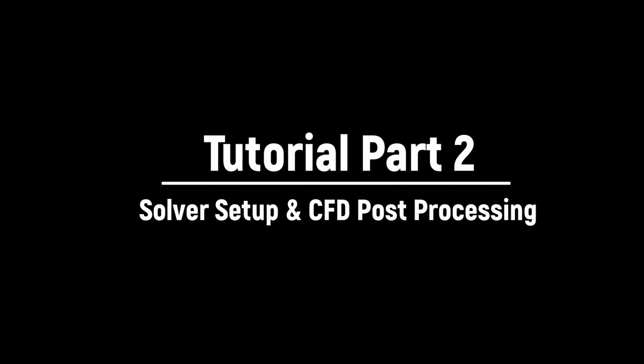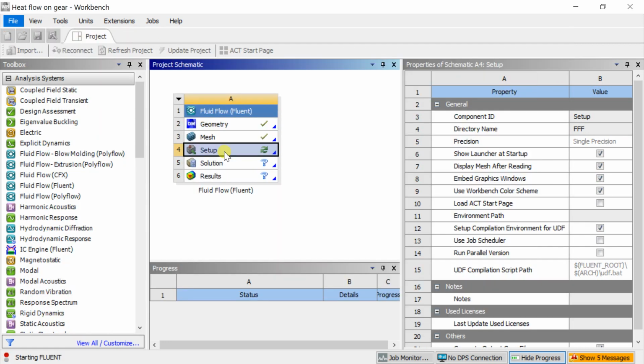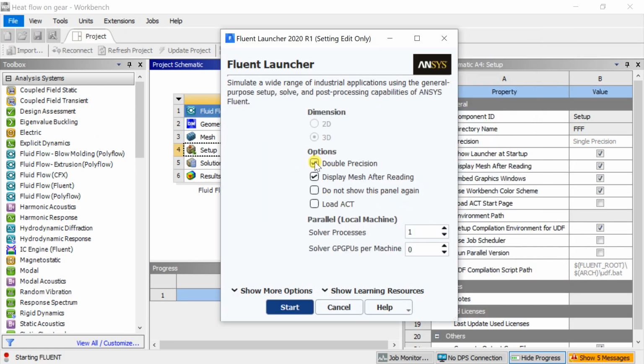Welcome to the tutorial part 2. In the previous part we had seen how to create the geometry in ANSYS Design Modeler and do the meshing. In the current demonstration we would see the CFD solver setup, solution process and the CFD post-processing. Double click on setup. Select the double precision model for better accuracy, then click on start.